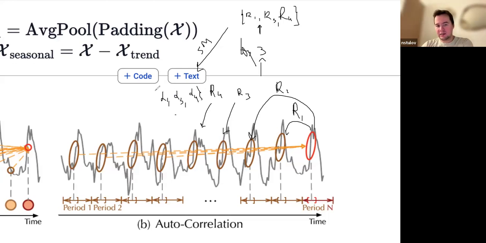And then I'm saying that the red thing here is going to be alpha 1 times, I will call this S1, I will call this S2, so S for series, S3 and S4. So alpha 1 S1 plus alpha 3 S3 plus alpha 4 S4. So this is how it works.